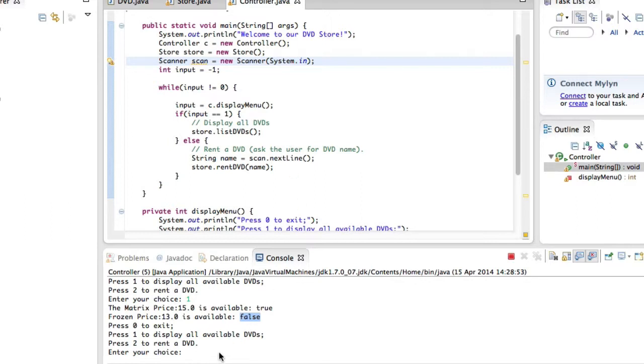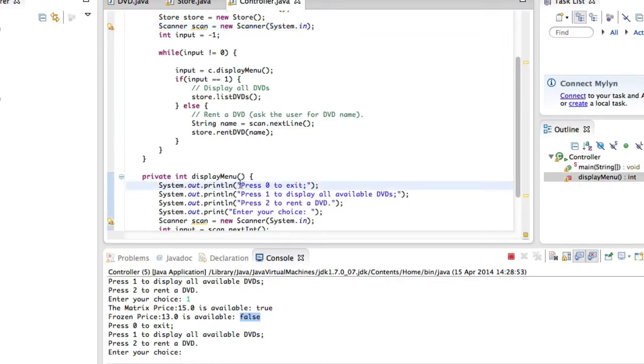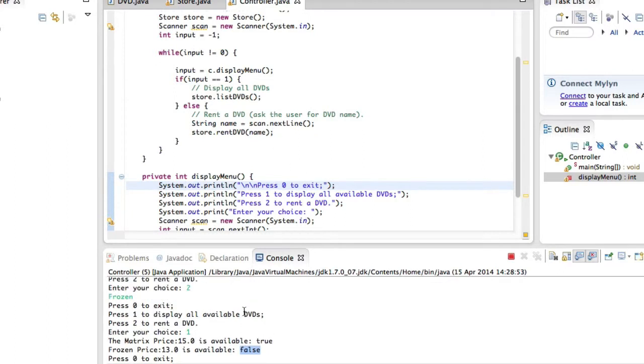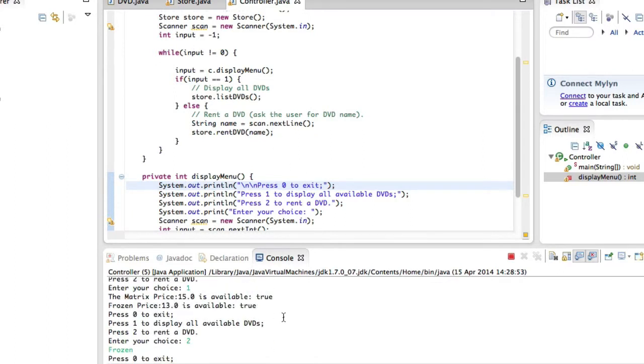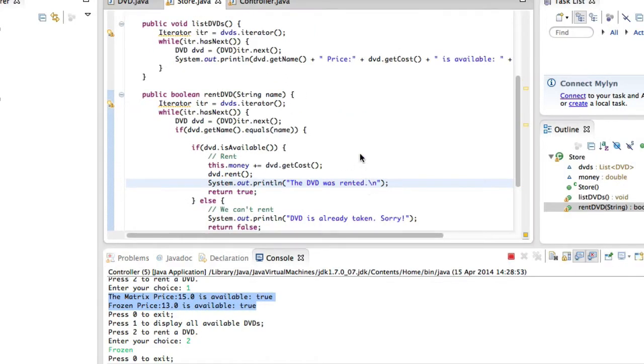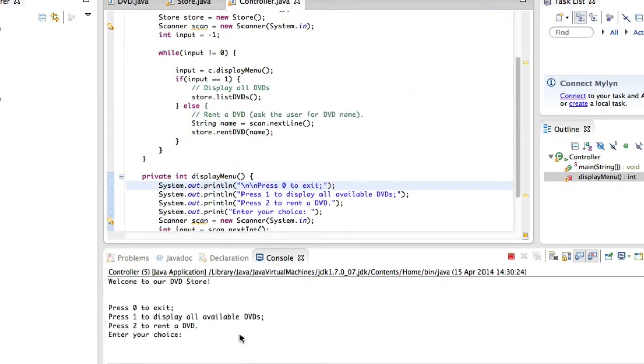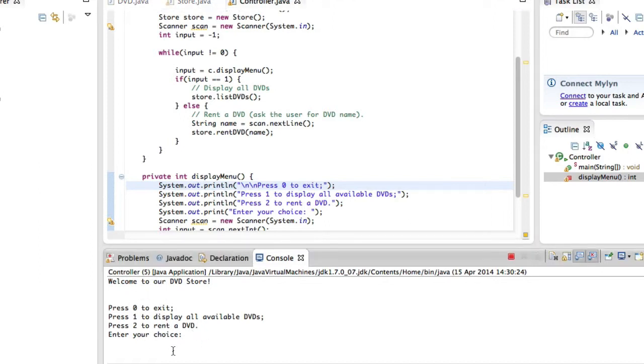Next thing we can do is make it so that before the menu appears, we get a couple of new lines so that the menu appears a bit farther down. What else? Fix the DVD printing. So here, I'm going to use \T instead, and let's try again. So now we have a couple of lines here.